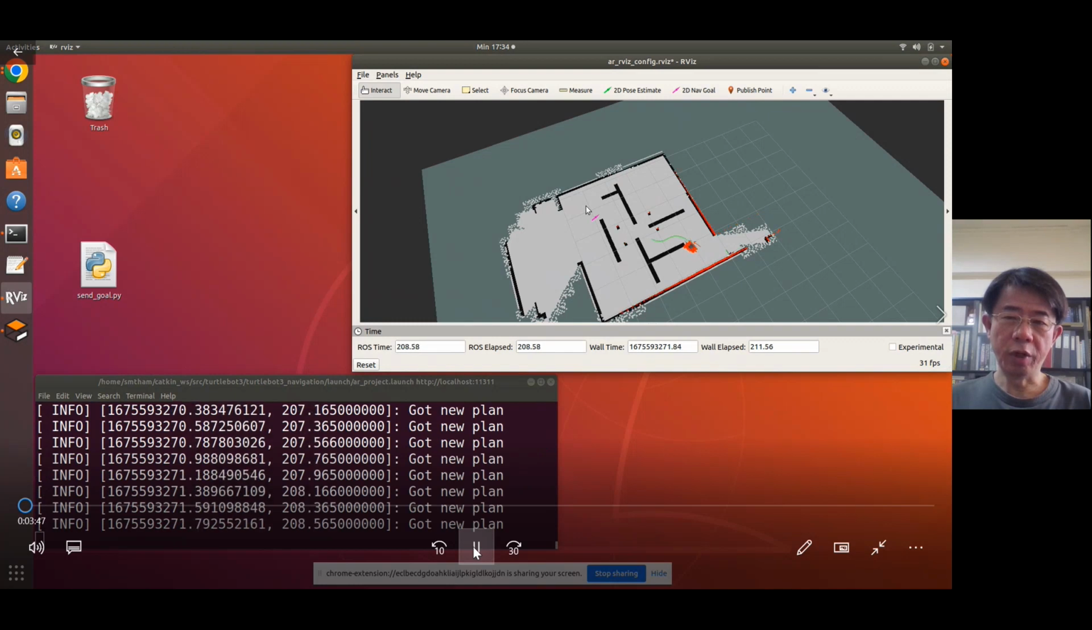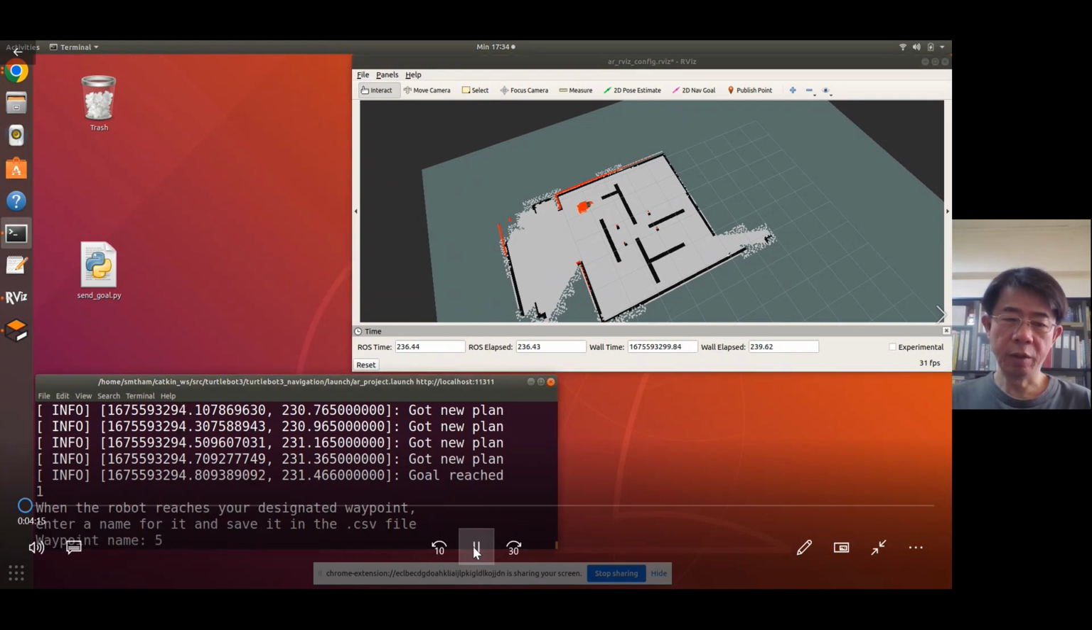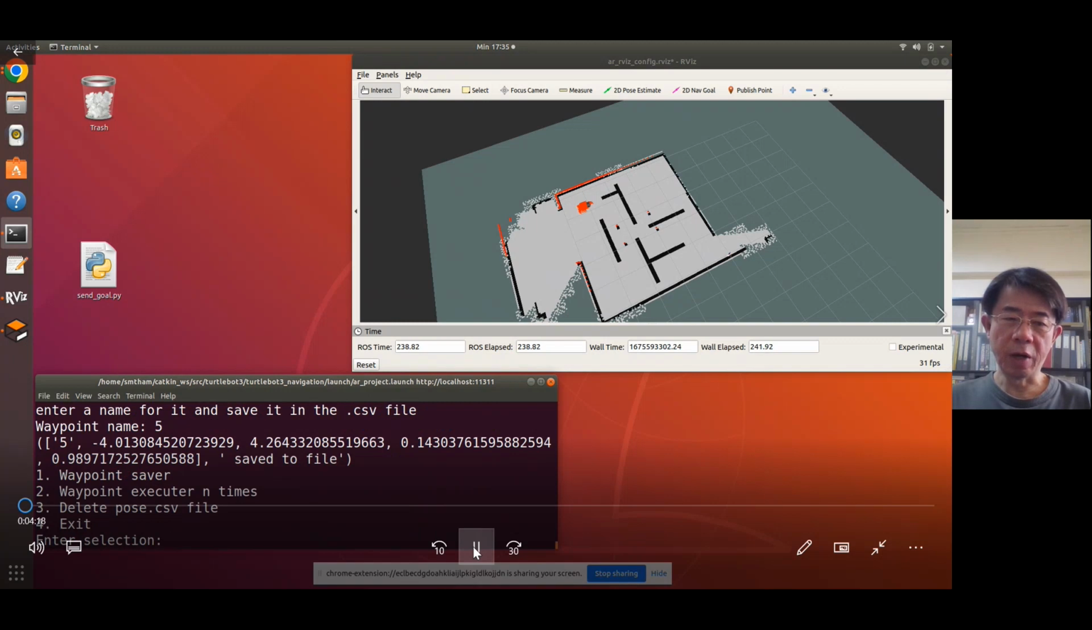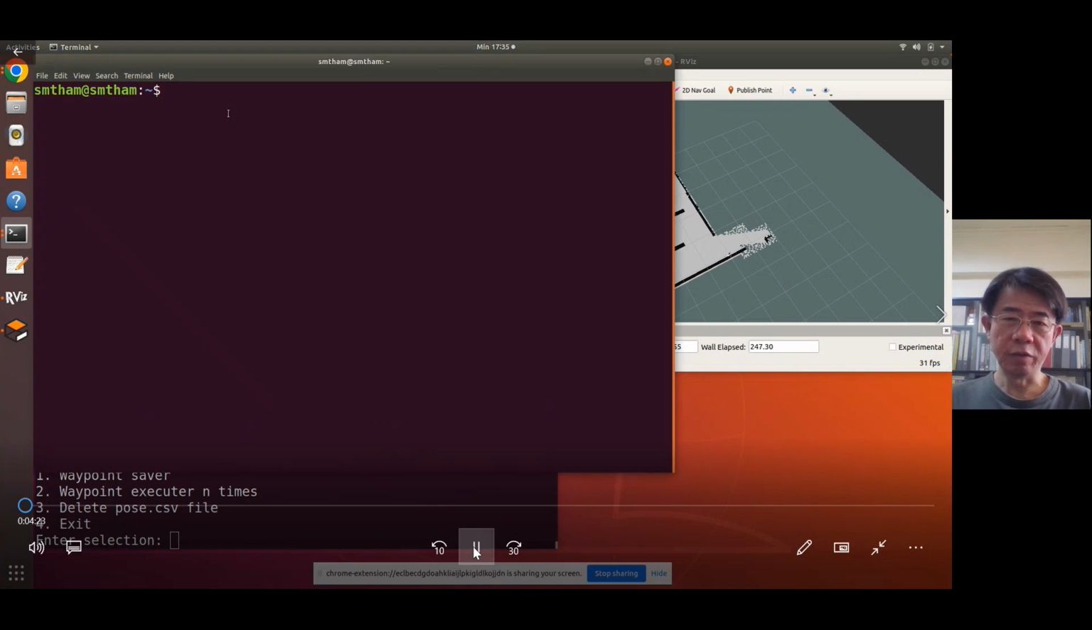Now mark waypoint number 5. Go to the Python program, menu, and select number 1. Give the waypoint a name called 5. Waypoint 5 has been saved into the .csv file.